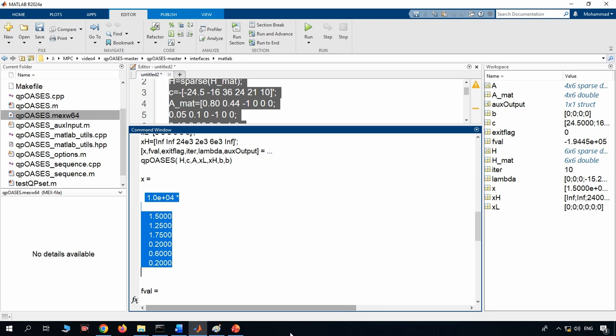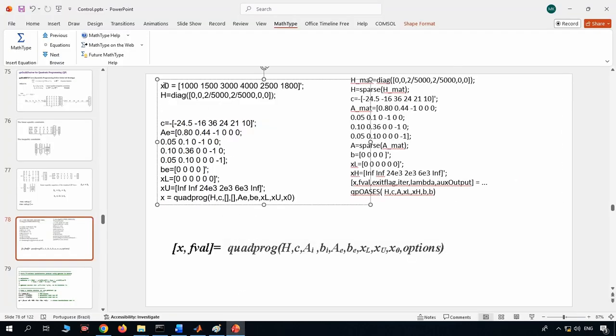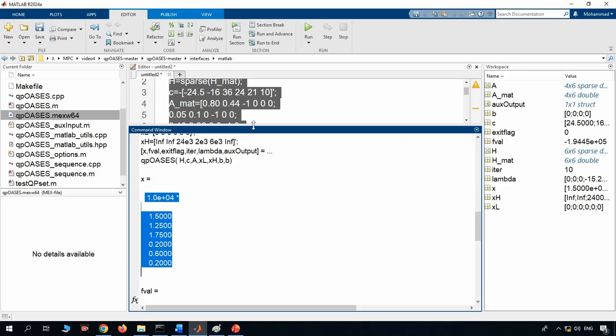We can also use the quadprog function in MATLAB, but here we will give the initial value of x. We'll get the same result.